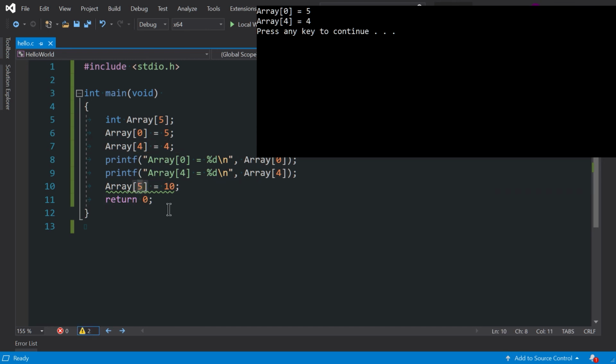If you're accessing an index that is not in your array, you should avoid it, because you are modifying a part of memory that does not belong to this array. Imagine I have a lot of variables in my code, and God knows which variable I'm modifying by accessing 4 bytes after this 20 bytes of memory that I had allocated for this array. So be careful about that.